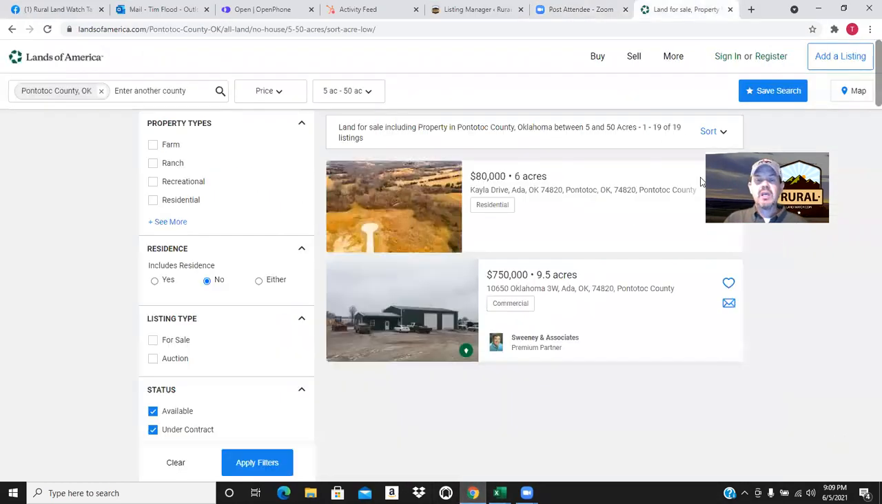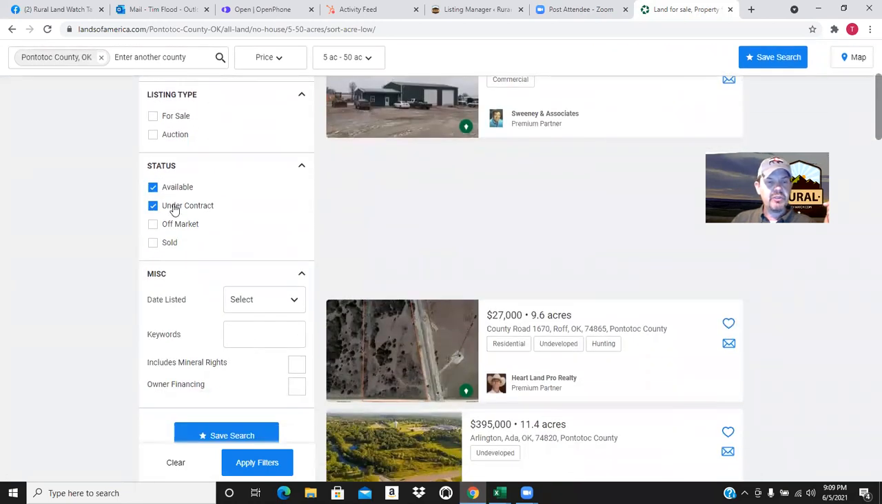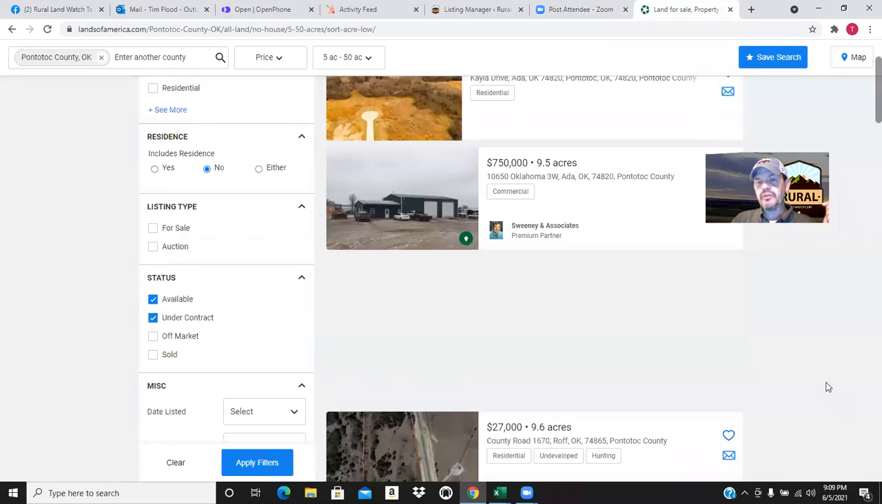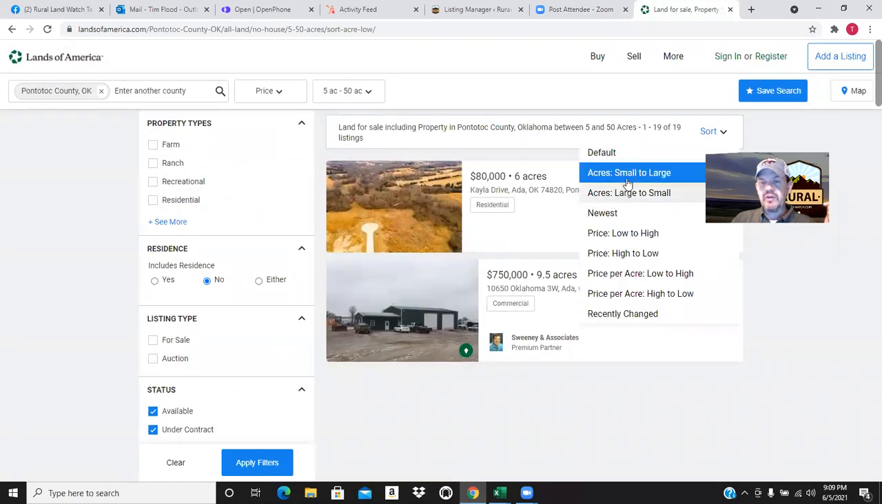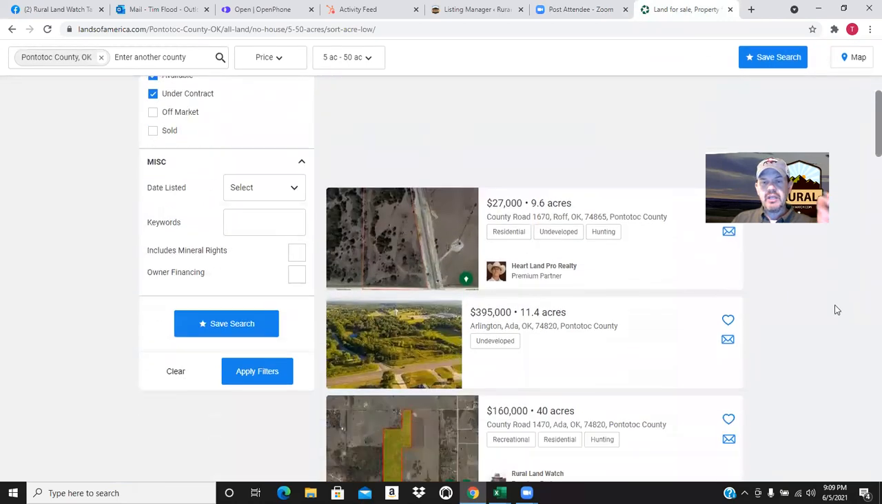In this case, I'm going to take Lands of America, and I'm going to say that I'm looking for land in Pontotoc County, Oklahoma, which is southern Oklahoma. It's convenient to both DFW and Oklahoma City. So if I was looking for a little getaway, I would want to look in that area. I set my filters to anything from 5 to 50 acres. In this case, I am not looking for a home, so I include no residents, and then available and under contract. Then I sort from acres small to large, and I start looking here and plug these numbers into the spreadsheet.